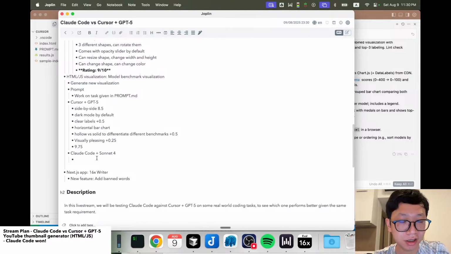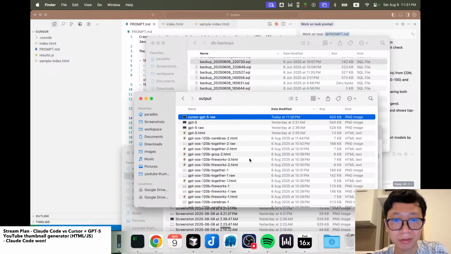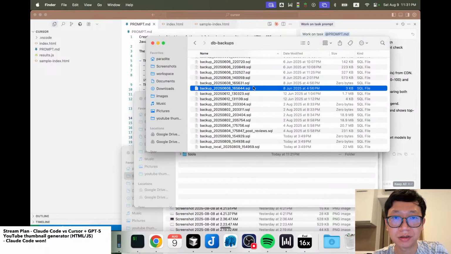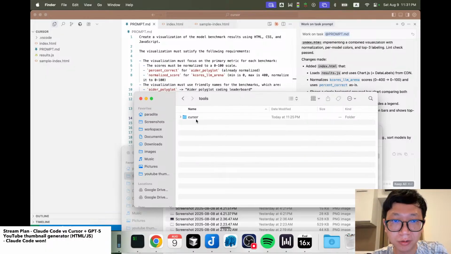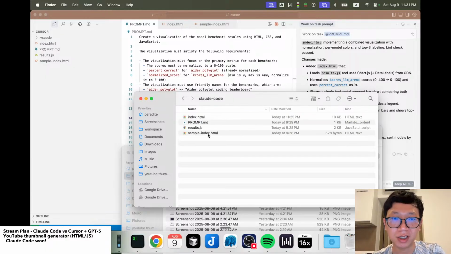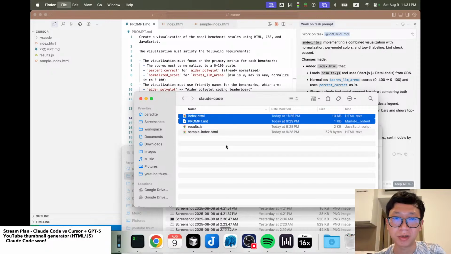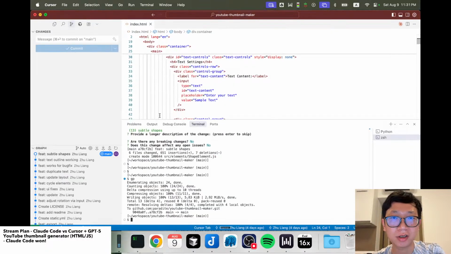Now let's test out Claude Code and Sonnet 4 for this task. So what I'm gonna do is create a new folder called Claude Code, and we're gonna initialize Claude Code inside here without the index.html, of course. So let's go ahead and do that.